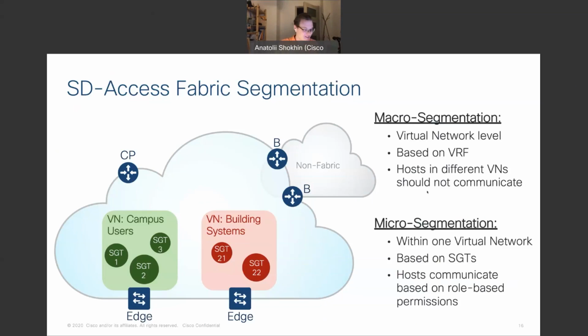And macro segmentation is based on the virtual network level. First of all, why would we need to create different virtual networks? For example, if you work for government, military, or hospitals, where data protection and access are very strict, within one virtual network you are not able to access another virtual network. So all the communication is done only within them.